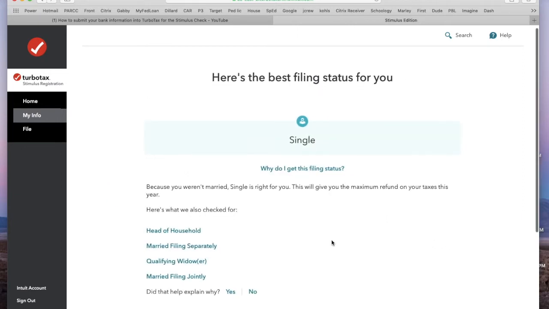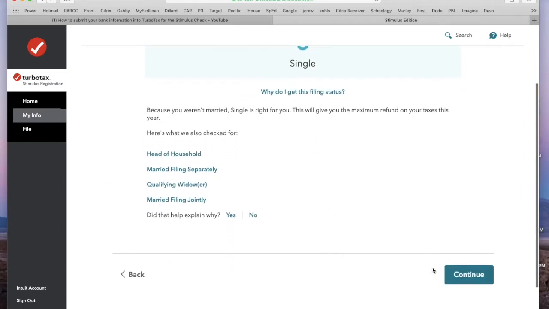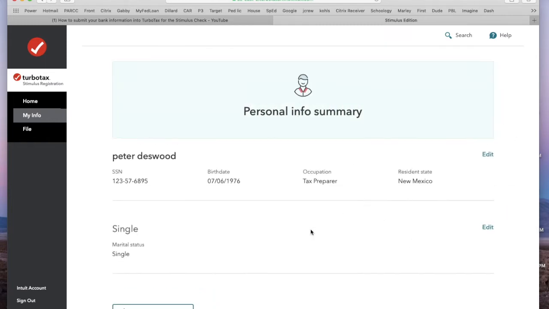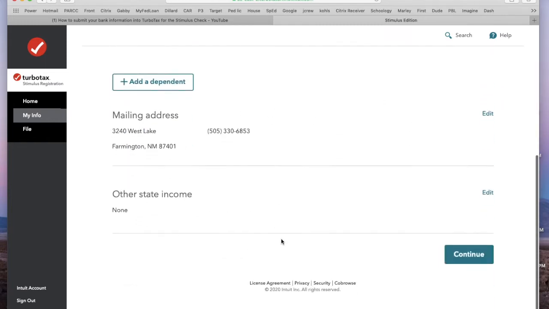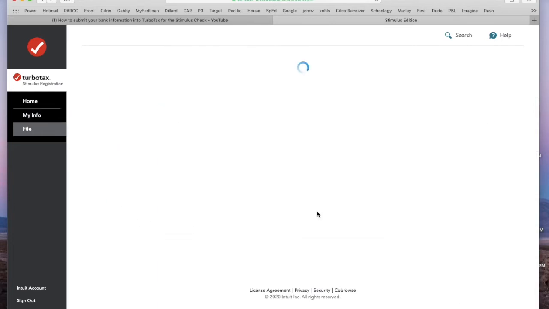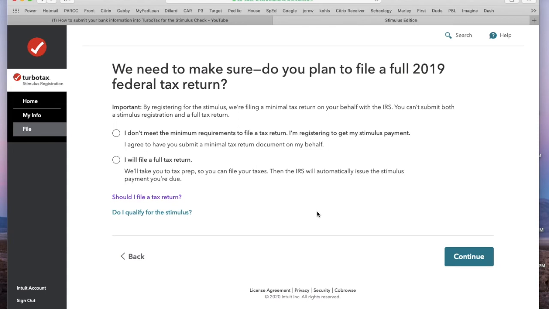Okay, so they're telling me single. If I had dependents, it'd say head of household. So if I need to add dependents, I put that on there. Continue. It is taking some time. We need to make sure. Do you plan to file in 2019? If you check yes, it's going to have you file your tax returns for 2018 or 2019, okay?